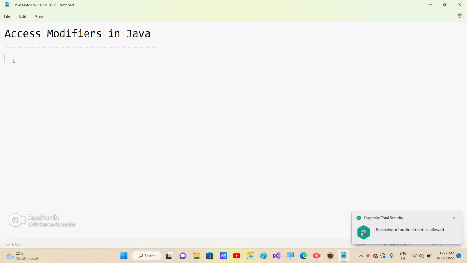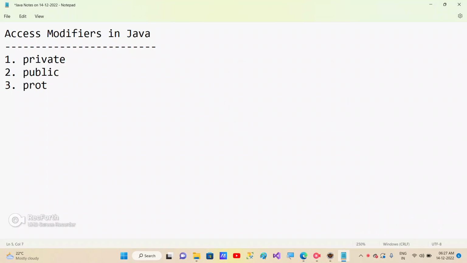Yeah, so we have different access modifiers in Java like private, public, protected, and there is something called default. If you don't specify any keyword before a function definition or variable name when you are declaring it, it is said to be the default access modifier.